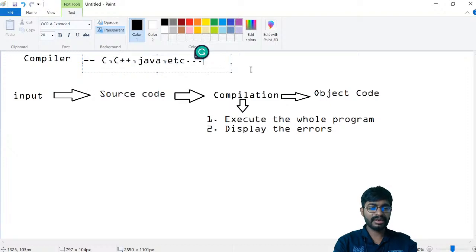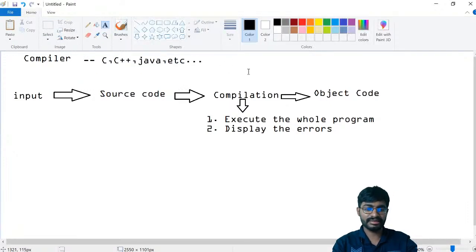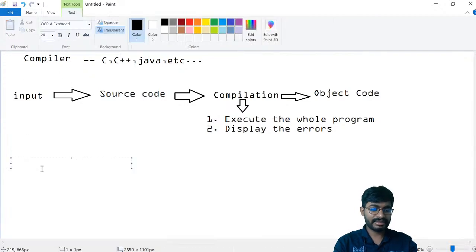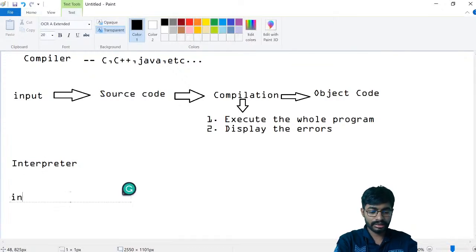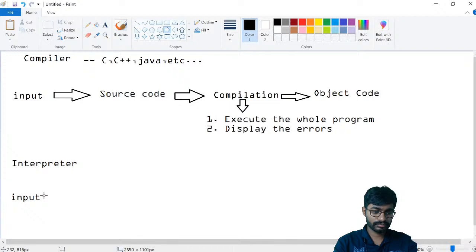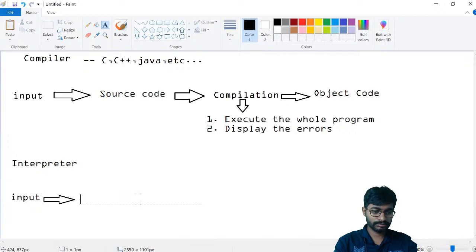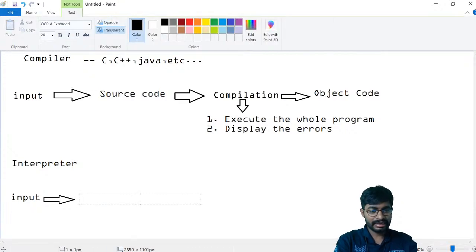So these kinds of programming languages will be used for the compiler section. Now the next part is nothing but the interpreter. Interpreter is very simple. We have to provide input, and then instead of the source code and compilation, here we will have only one block, that is the interpreter block.